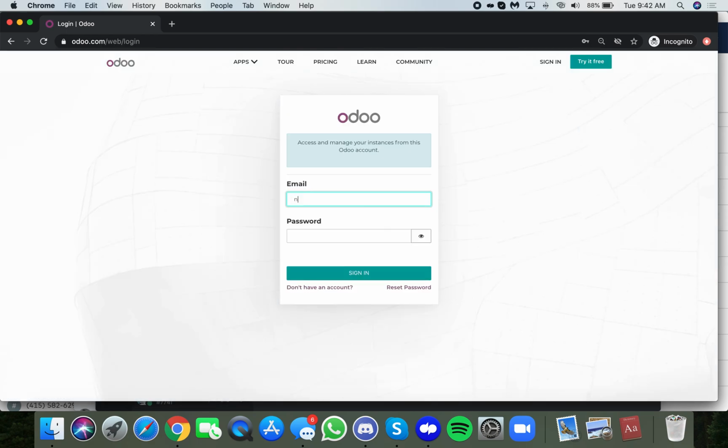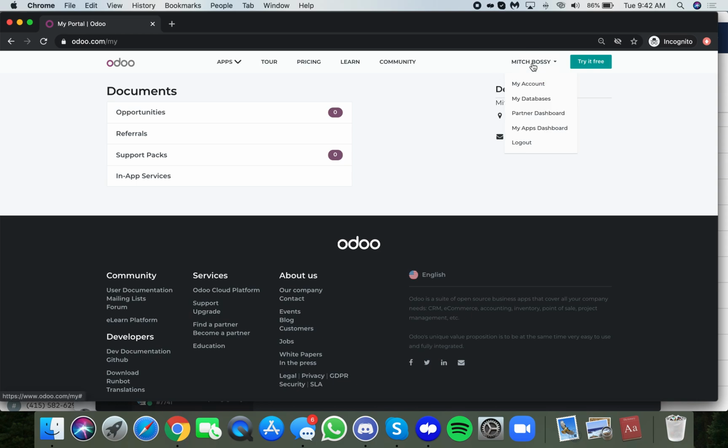And here you can log in with your contact information. And once you do that, Odoo will take you directly to your customer portal. And you can do so by clicking your username up here, clicking my account, and you'll be in your portal.